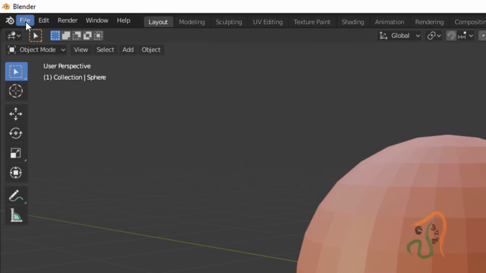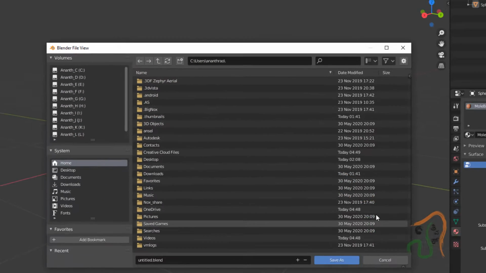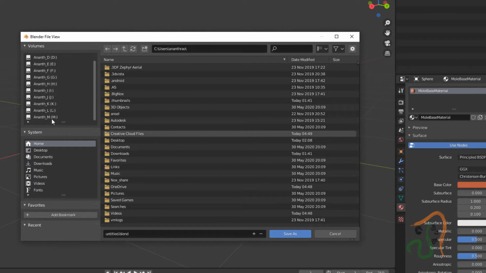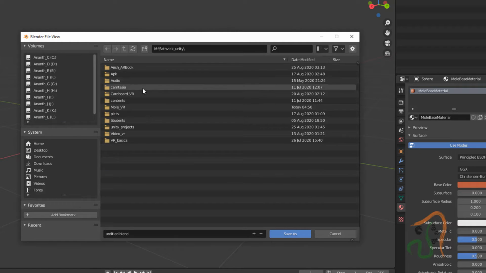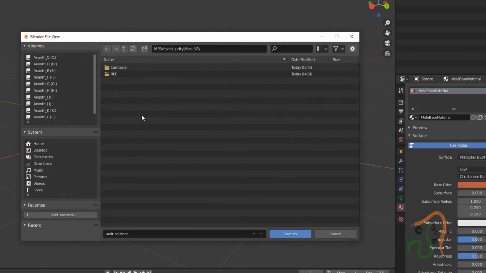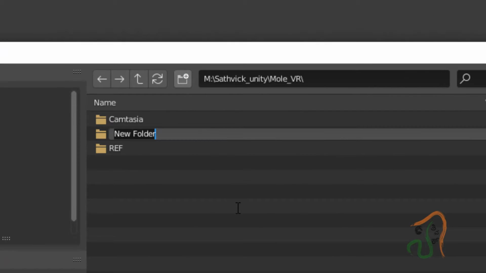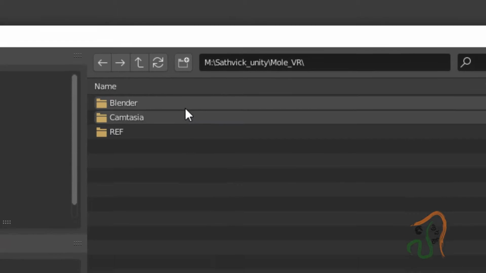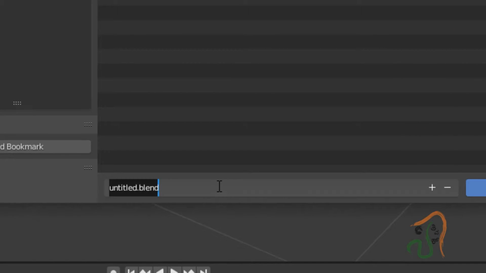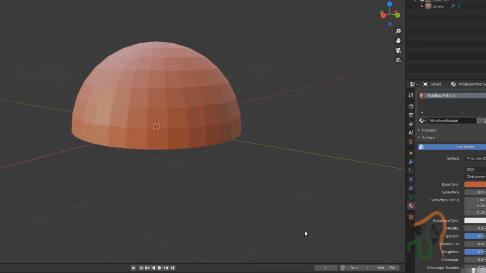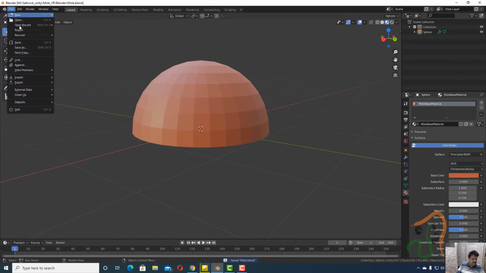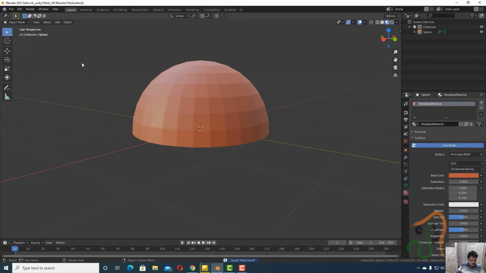Now go to File, choose Save As, and in your folder, whichever folder you are working in, I will use here satvik.unity mole01. In this I will create a folder called blender, and in this blender folder I am going to name this file mole and click Save. Okay, let us save the document.